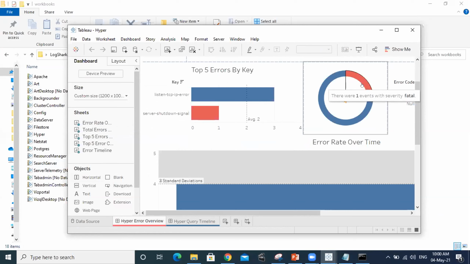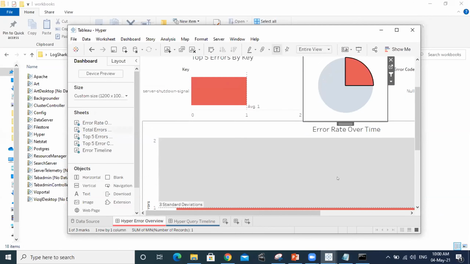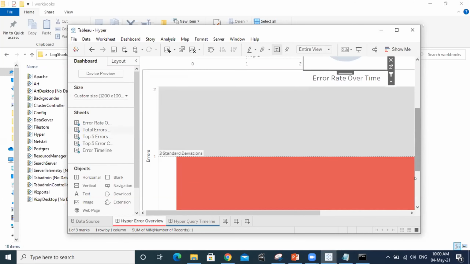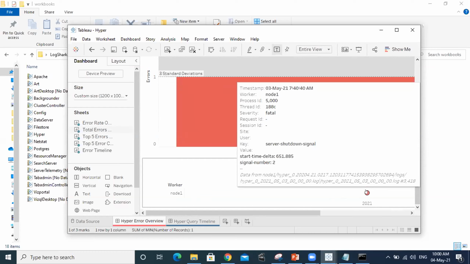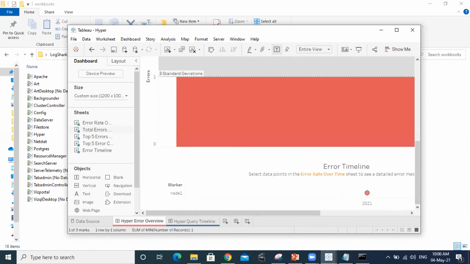So then you can check. There is one event with severity fatal. So then you can check this. It will show us exactly what the error is, and we can drop down. It's all related to what the fatal error is exactly, whether it could be severe, and what are all the things that we need to take care of. So it will give us a clear idea, and after that we need to go for troubleshooting.